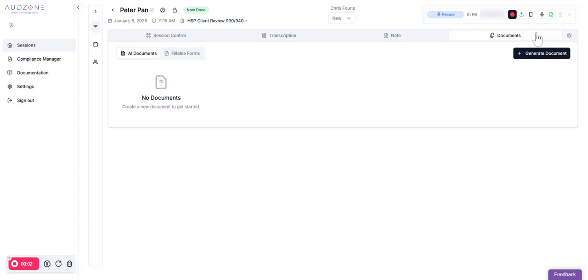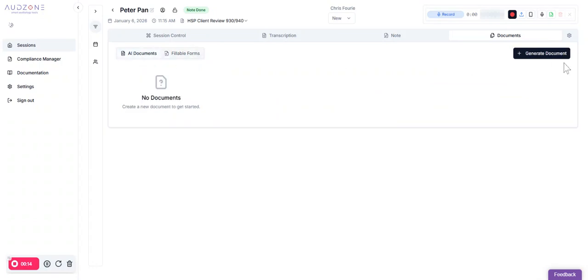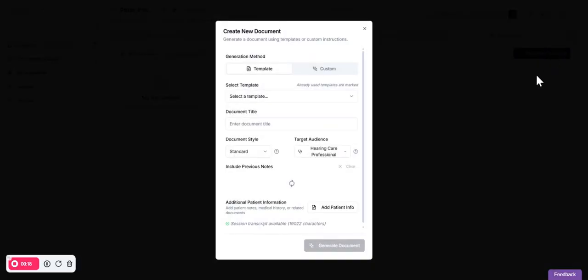The document tab consists of two tabs itself. One is AI documents, which you'll probably use the most and which this video will cover, and the other is fillable forms, which has its own video. So to generate a document, you simply click on Generate Document.